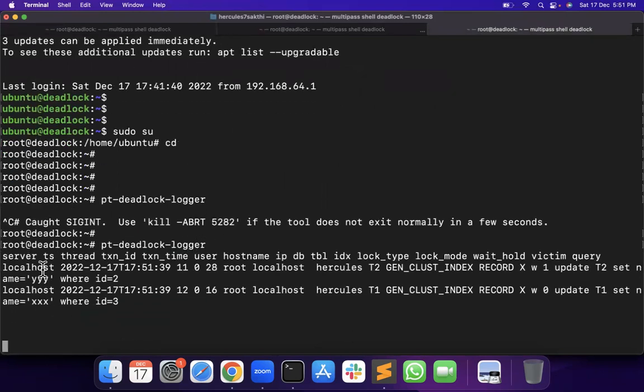pt-deadlock-logger output. You can see the deadlock information here. Okay, so this is the host, and this is your time and id, user, host name, database, table name, and here you can see the query. Okay, and you will get the information for both the tables.